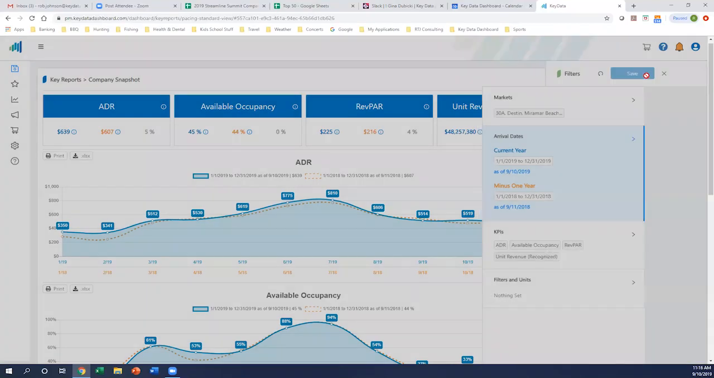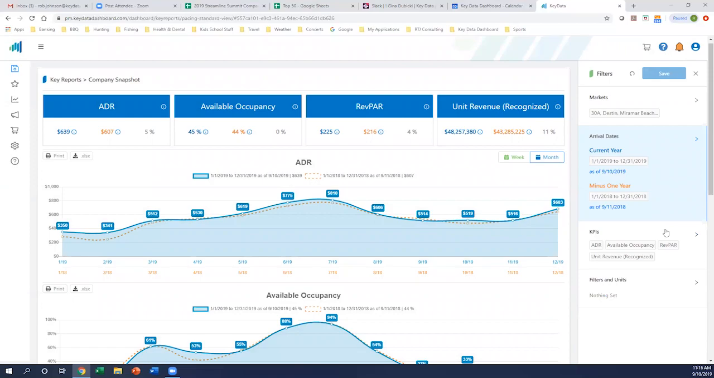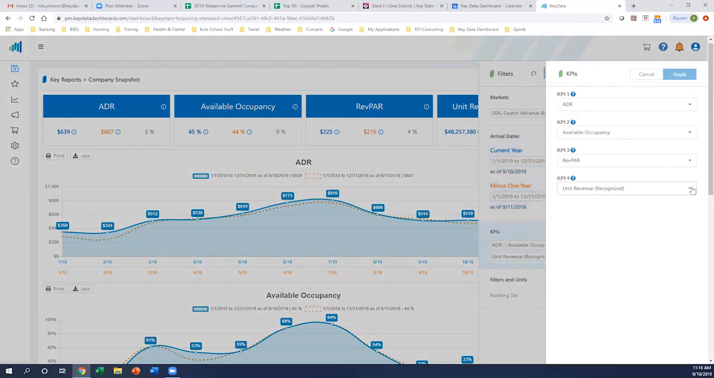So the calendar functionality is very critical. The next thing is there are 32 KPI reports in here for you to look at. I'll scroll through them slowly, but it'll give you an idea of the depth to which you can look at your data.